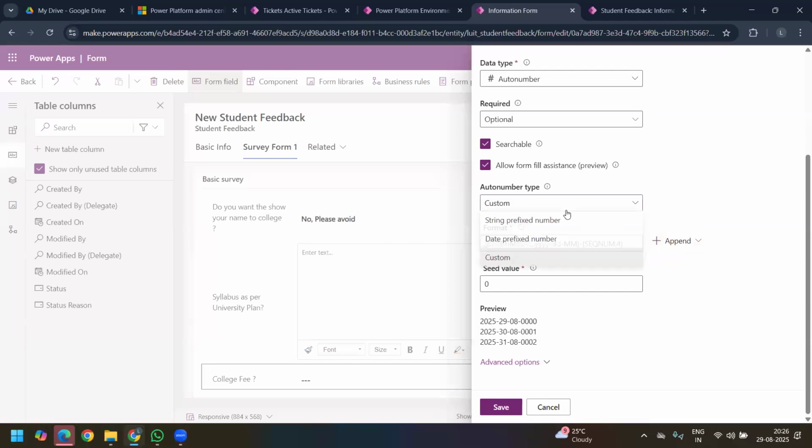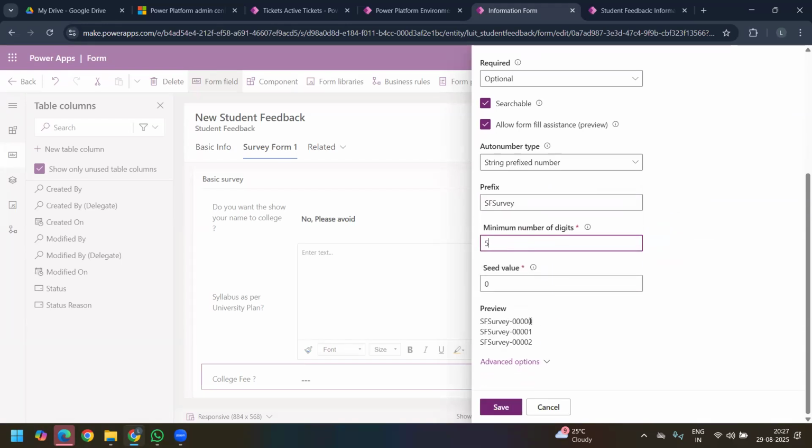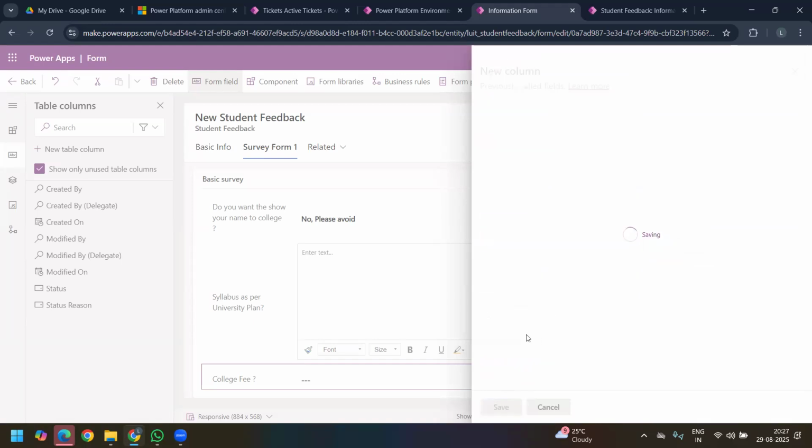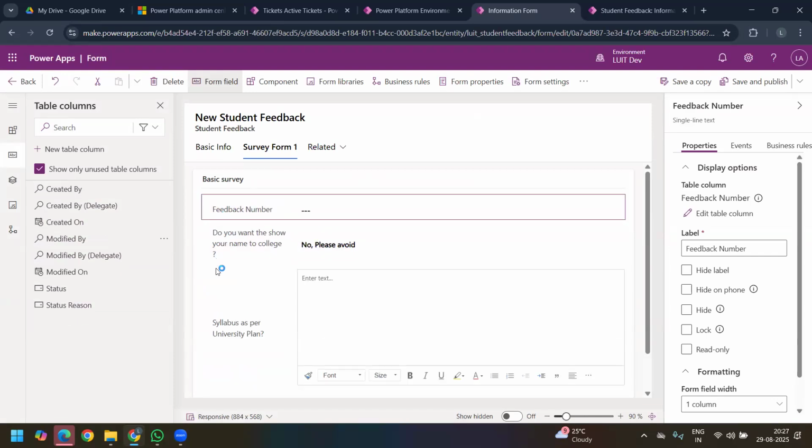Okay, now let's create one string prefix. Let's assume it's "stu feed", student feedback survey. So like this, it will be created. I'm assuming I want to have 0 to 5 digits, so I can go like this. Whenever a record is created, this number will be filled. I want to have this on the survey form, so I'm having it on top.